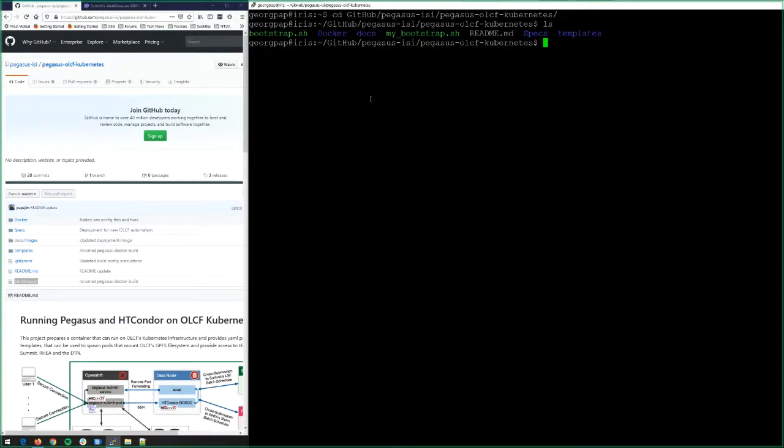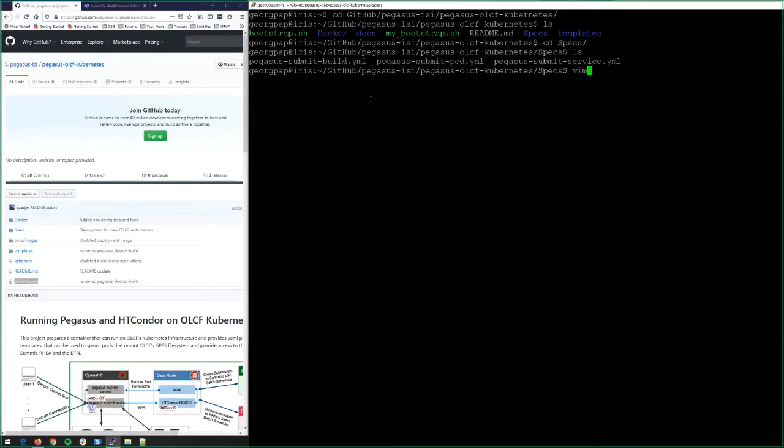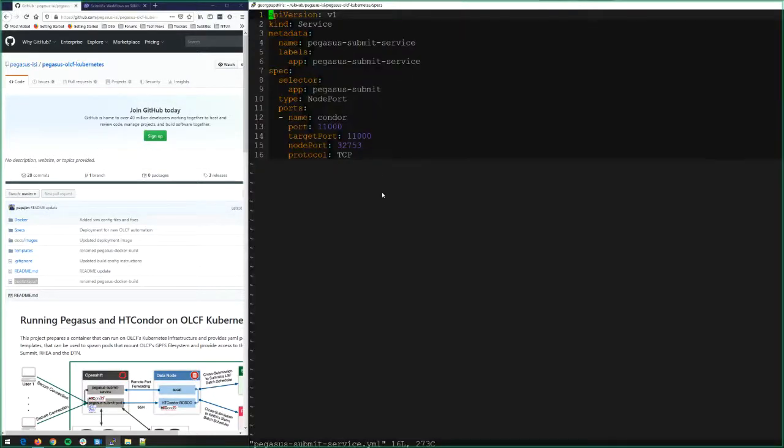For our deployment, I've already run the bootstrap to the states, so I'm going to go to specs and open the Pegasus submit service YAML. It's a pretty simple YAML file. It basically defines a name for the service, and it also gives a label for the service.